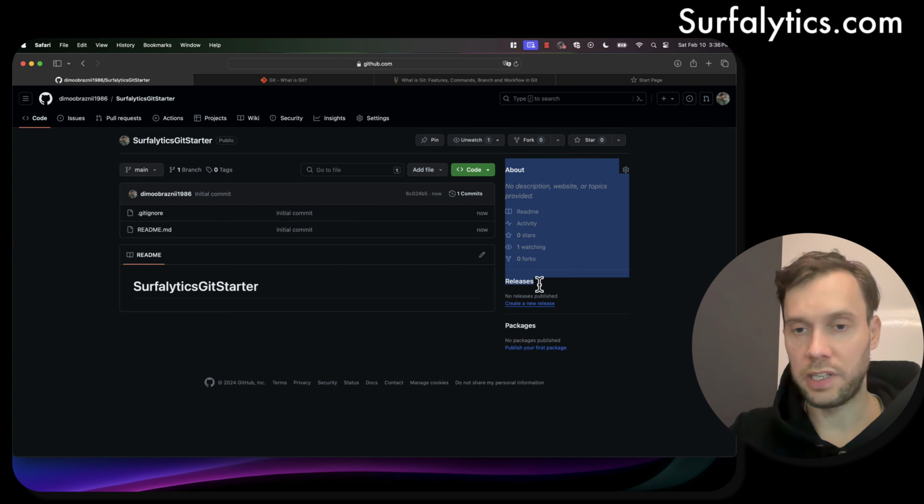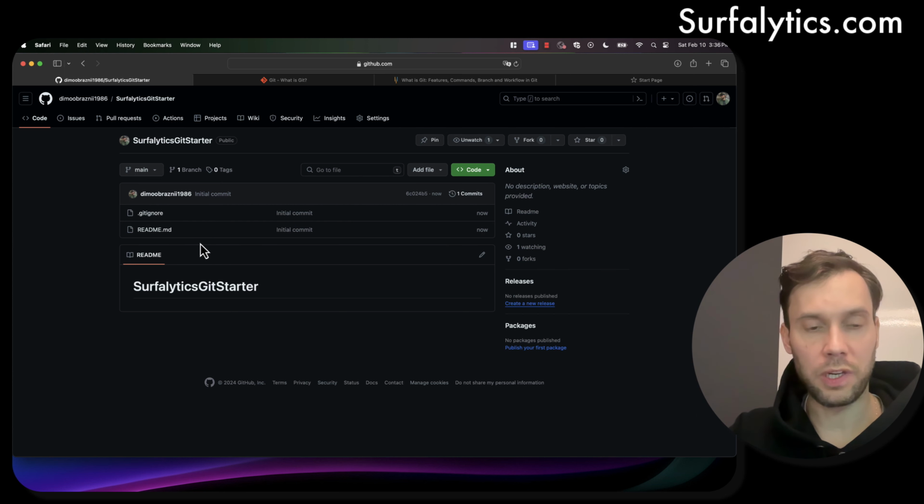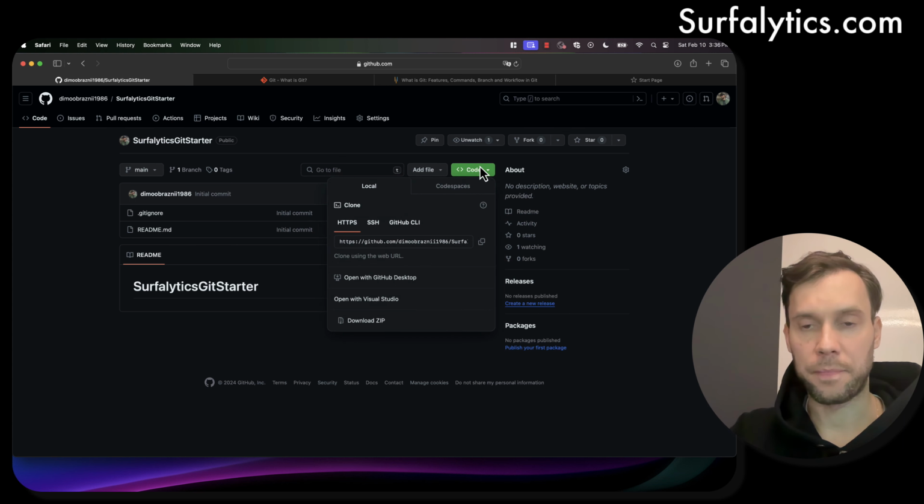We also have releases, but we don't need anything right now. Here we have issues, we don't need those. The pull request, we'll see what a pull request is, and we'll see what actions are. Those things are important. In security and settings, you can do extra things, but we don't need to do anything right now.